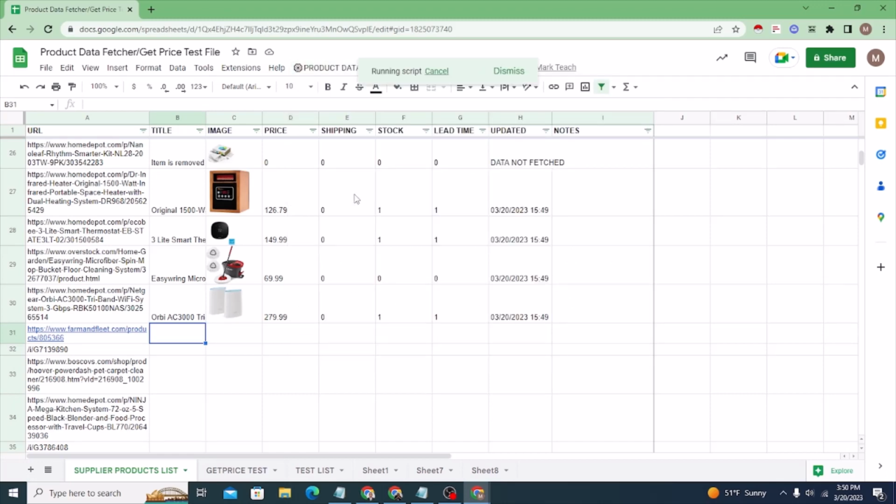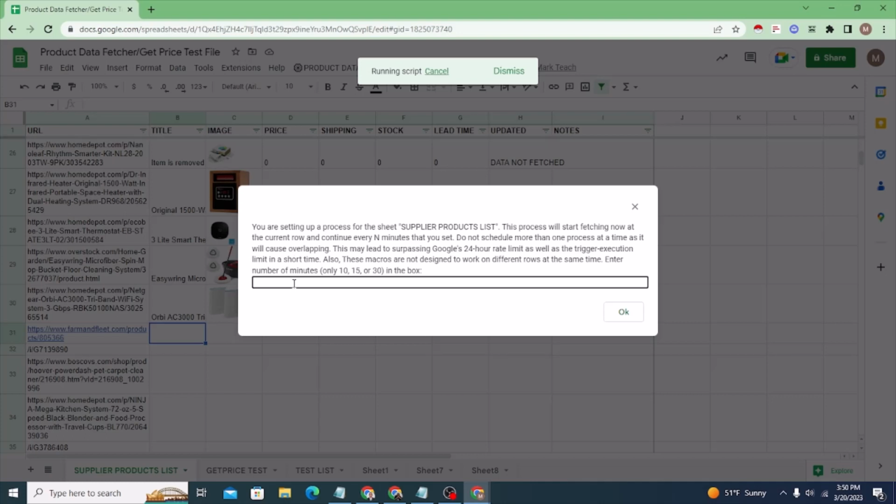Wait for that to run, and it will explain what that means. You are setting up a process for the sheet supplier products list. That's the name of the sheet. This process will start fetching now at the current row and continue every n minutes that you set, meaning whatever your number is. Do not schedule more than one process at a time, as it will cause overlapping. So don't do this twice, just do it once. You only need to schedule one continue process.